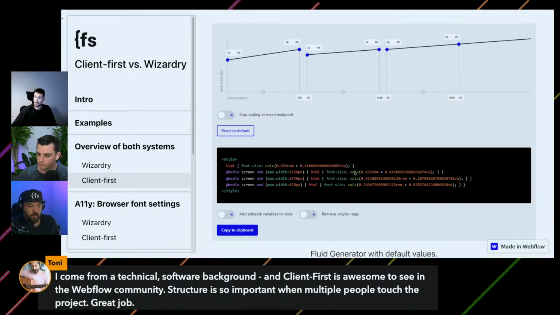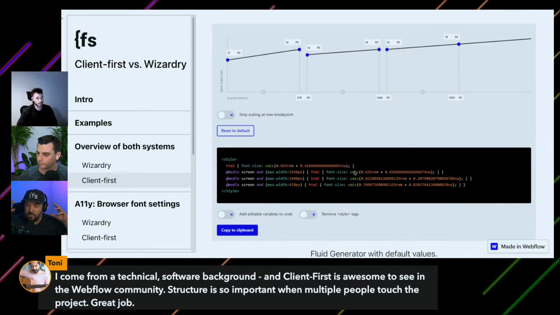Nice. Yeah, and Tony's got a good point here. I come from a technical software background, and Client First is awesome to see in the Webflow community. Structure is so important when multiple people touch the project. That's it. And as this stuff gets bigger and bigger, right? Like if you're just a solo shop and you're just building sites for you, or a couple clients here and there, this stuff is not really important to you.